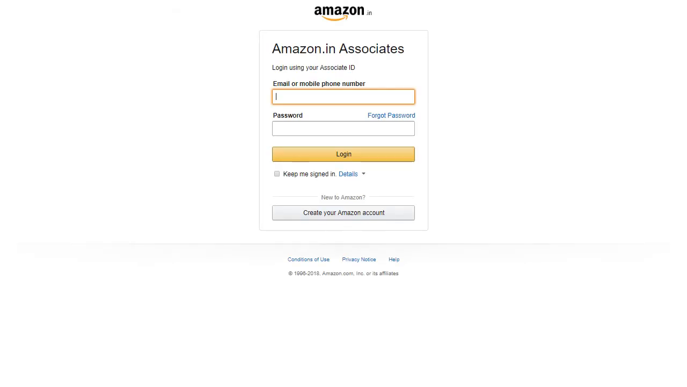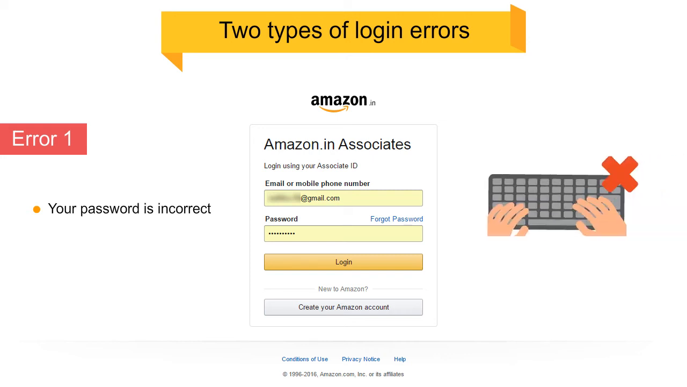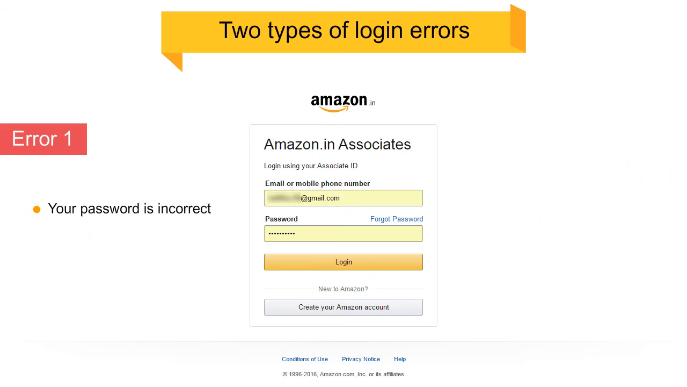Now that you know how to log in and what the different login screens look like, let us see what to do if you are facing a login error. There are 2 types of login errors you can face. Your password is incorrect. If this happens, please recheck the password you have entered. A typing mistake can also lead to this error.